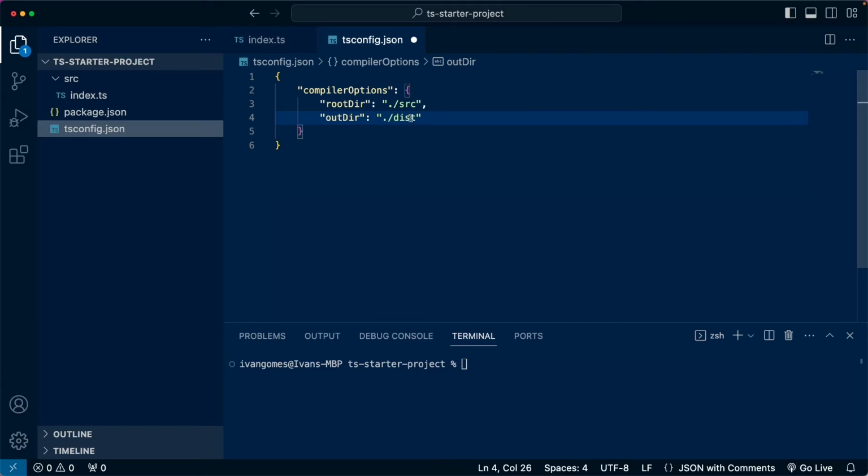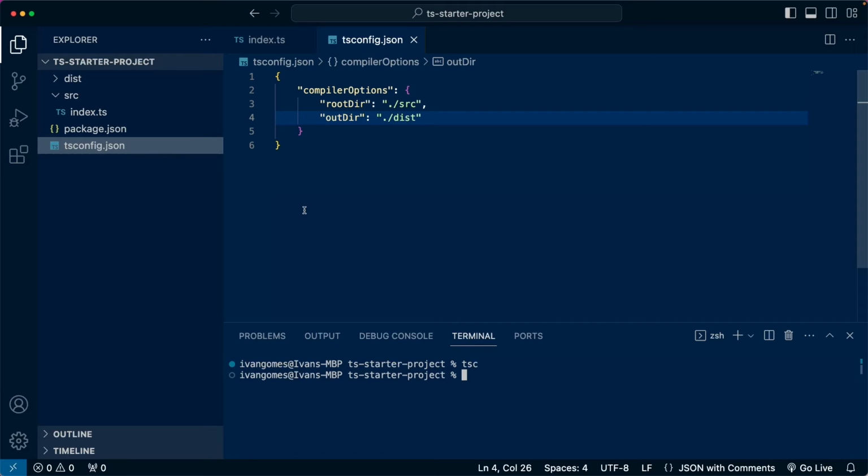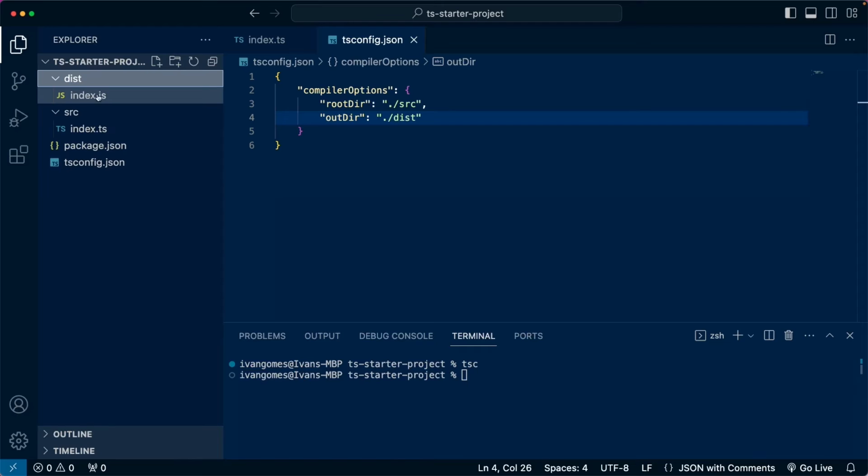You can name this folder whatever you want, but it is a convention to name it as dist. So now we can save this file, and if we run the compiler again, so let's run tsc in the terminal, you will see that now the compiler created a new folder called dist and generated the final JavaScript file.